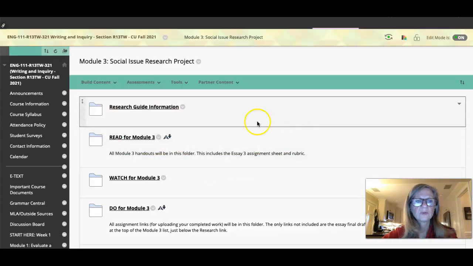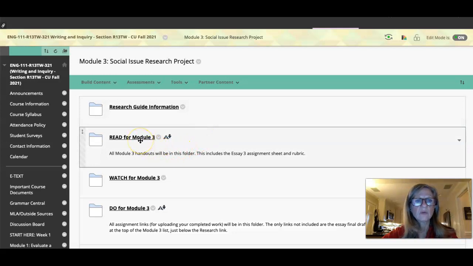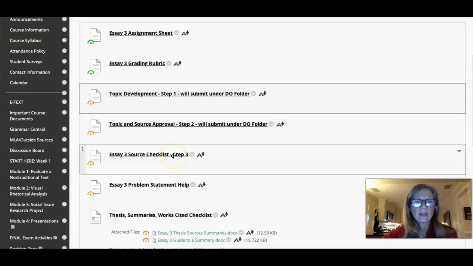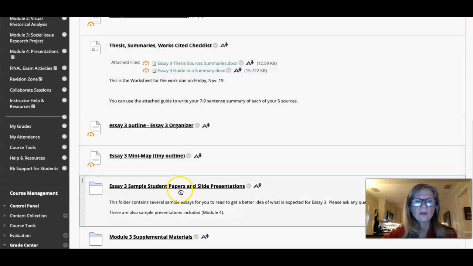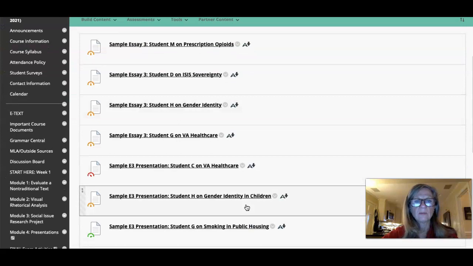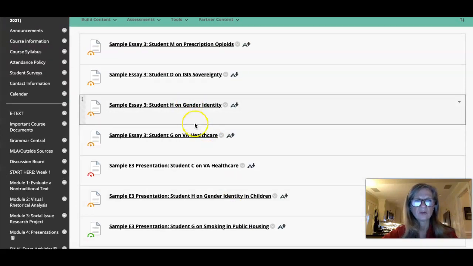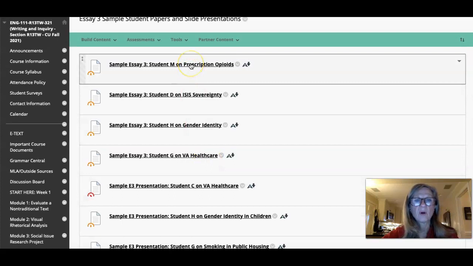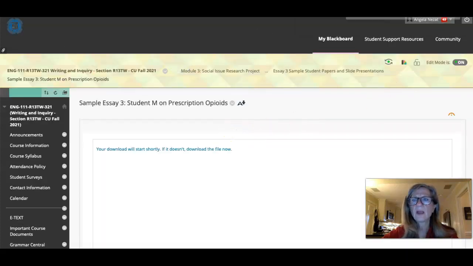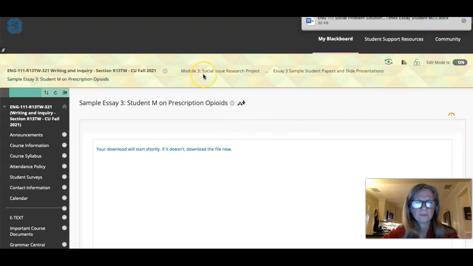So if we click on over to Module 3 and go to the Read folder for Module 3, let's go ahead and get that opened. And I know you read the sample student papers, the student H on gender identity and student M on the prescription opioid. So let's go ahead and click on this student M paper. And most of you found this paper to be more authoritative. So let's go ahead and open it up and take a look at how it looks.